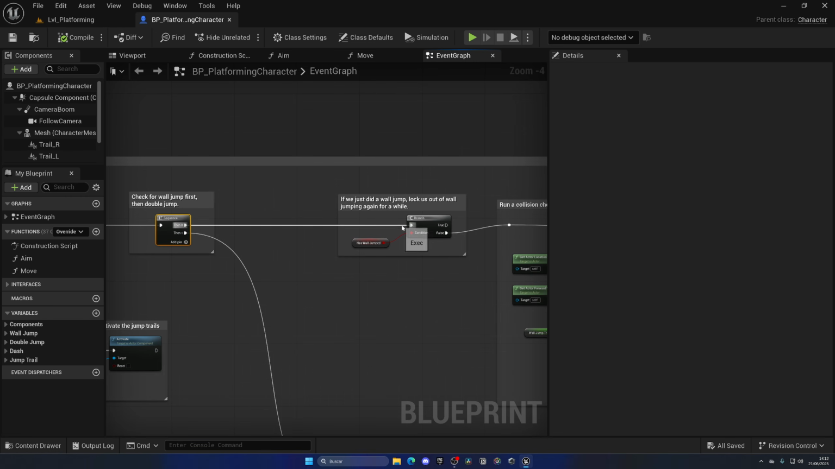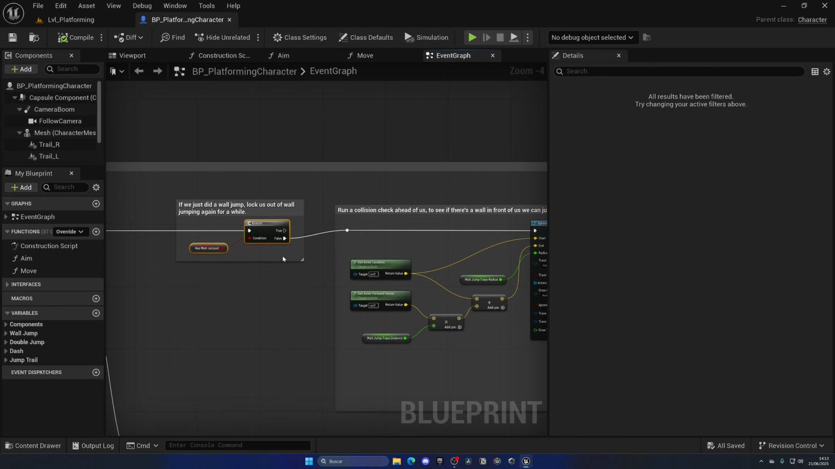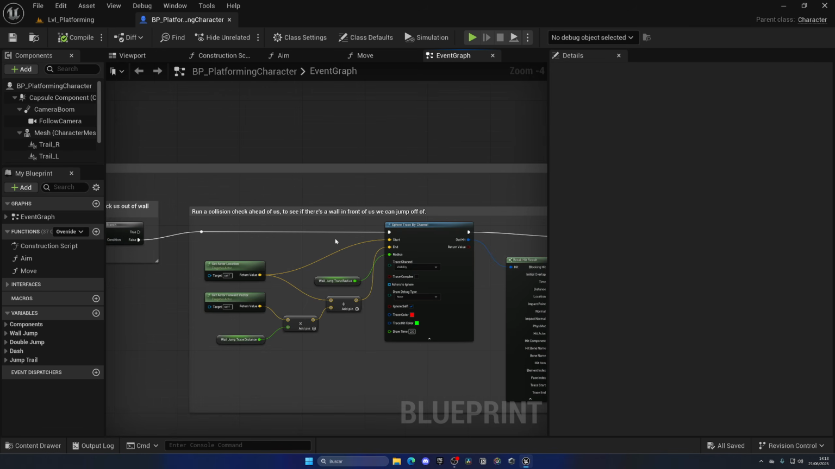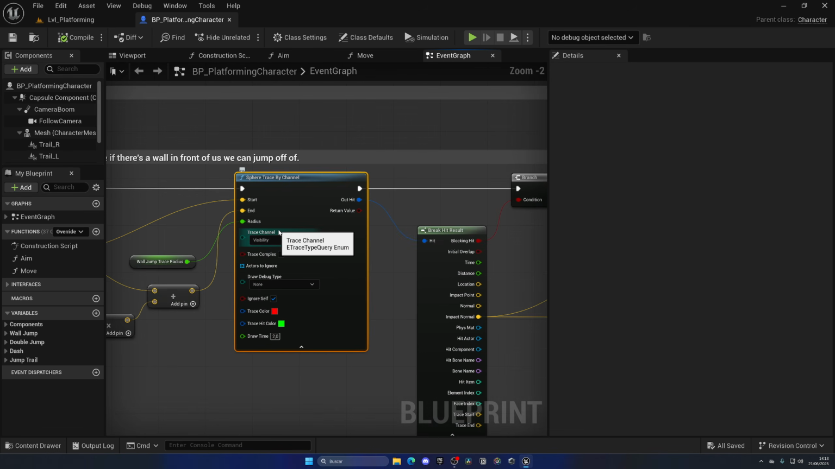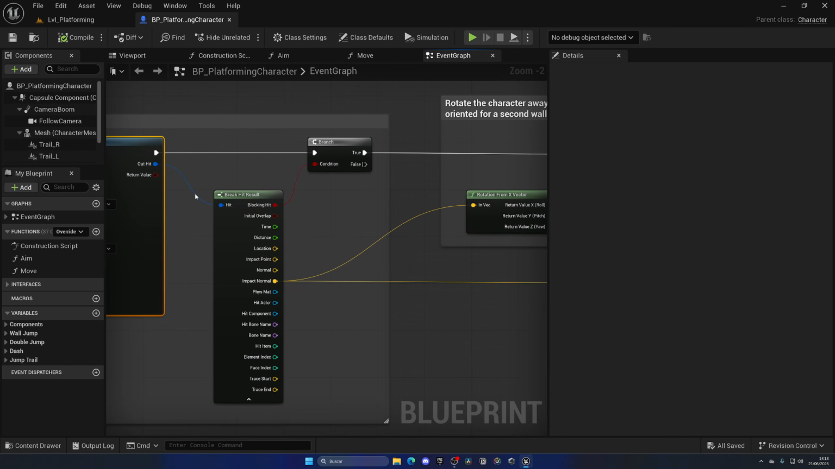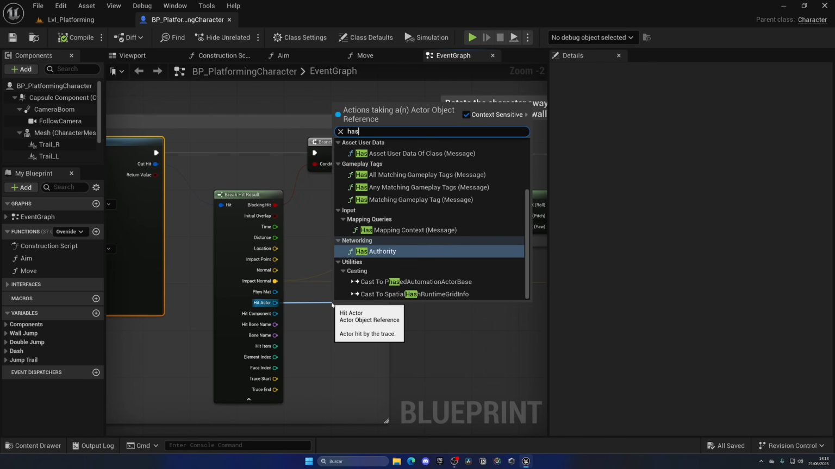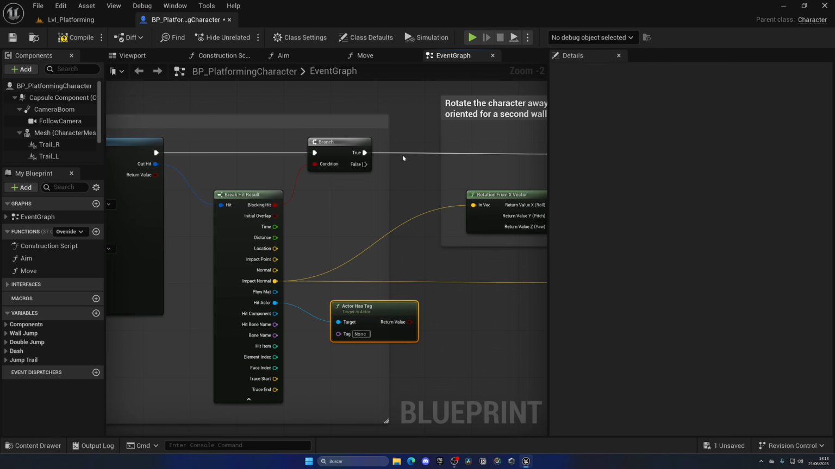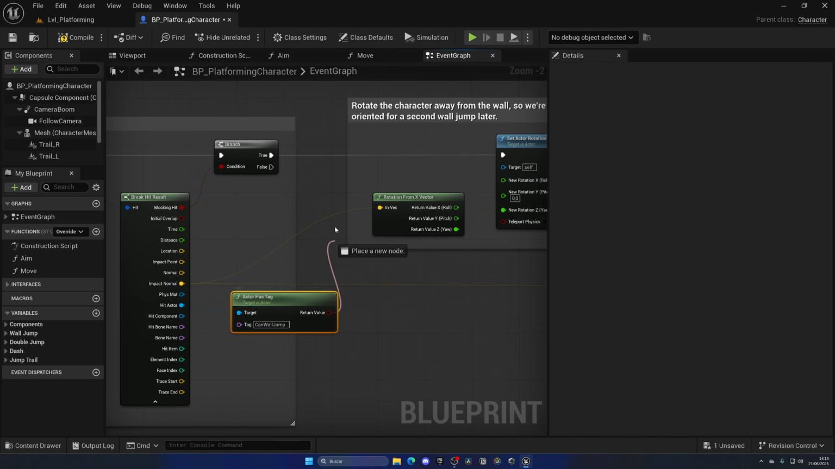So this is the first point here. Have we already jumped through the wall? No. Okay, so we can do this. So what do we have to do? Very simple. We get the hit actor, so the actor that we have hit, and we check its actor tag. If we have the actor tag can wall jump, that means that we can go ahead and do the jump. If not, we cannot do anything.